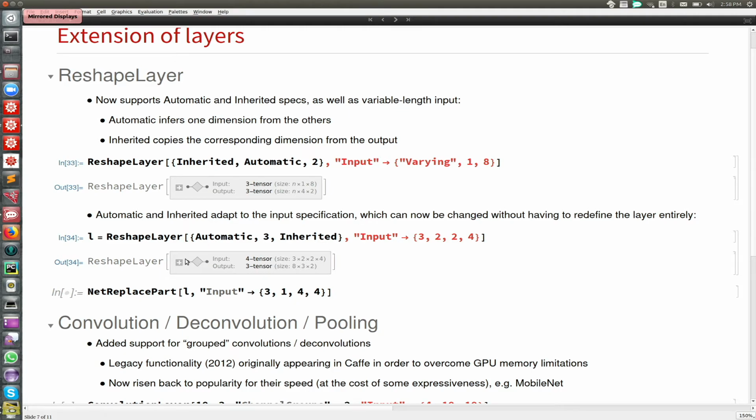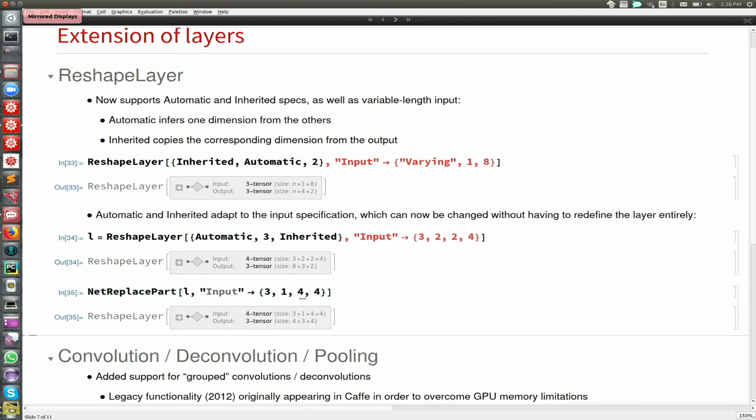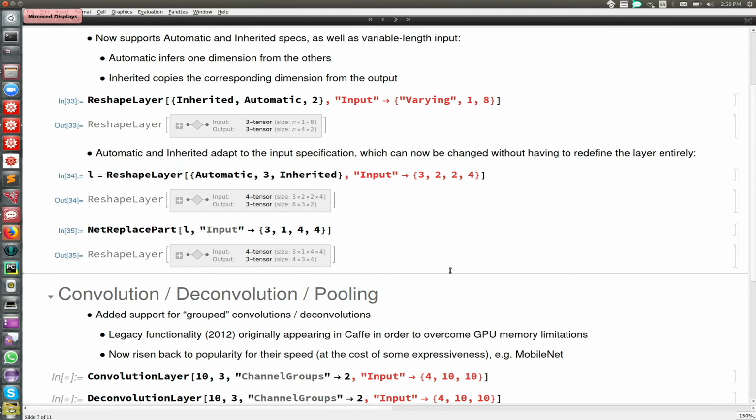So previously, if you got something like this, which would output a size of 8 by 3 by 2, and then you changed the input size, you would get a mismatch between the product of the dimensions of input and output, and it would just fail. But by using automatic and inherited, it will just work and reevaluate itself. So this is very handy to change the input size of networks which have these reshape layers inside them.